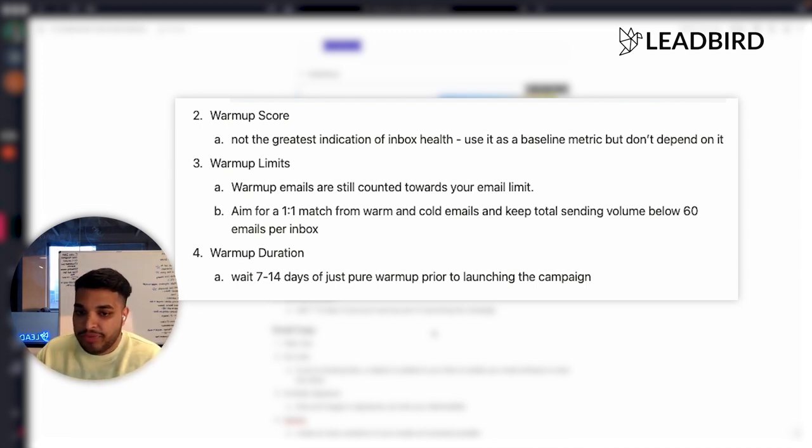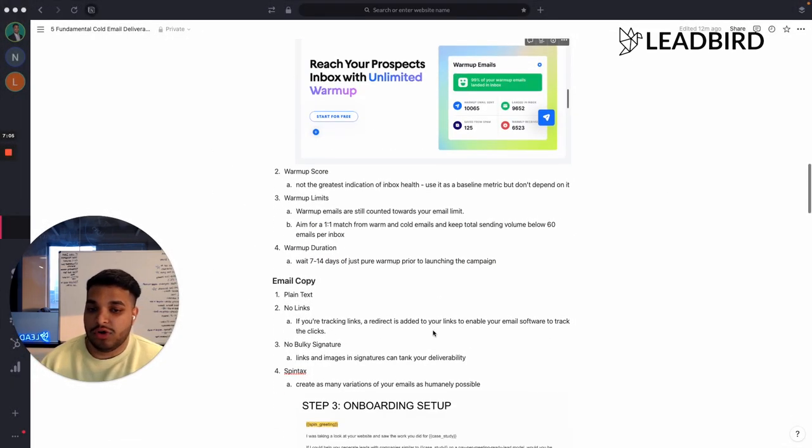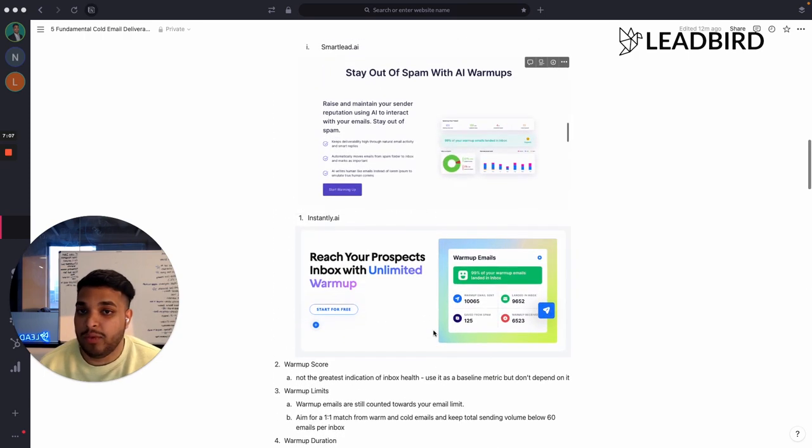And then when it comes to the warm-up duration, I prefer to warm up my inboxes for 7 to 14 days prior to launching a campaign. And when I launch the campaign, I like to ramp up the volume at a gradual pace. So that's everything that you need to keep in mind when it comes to warm-up.